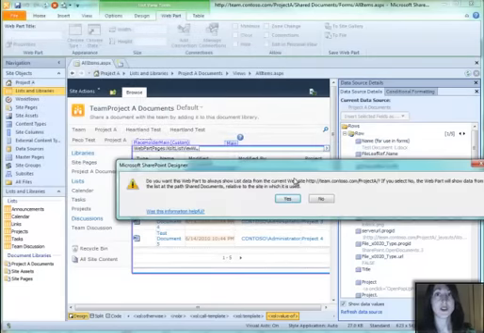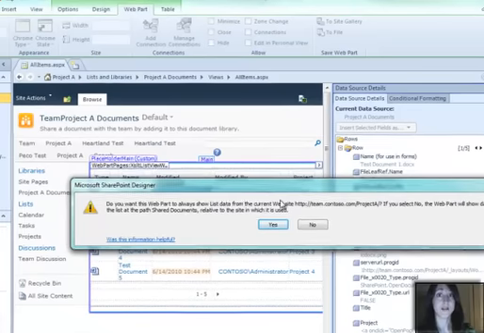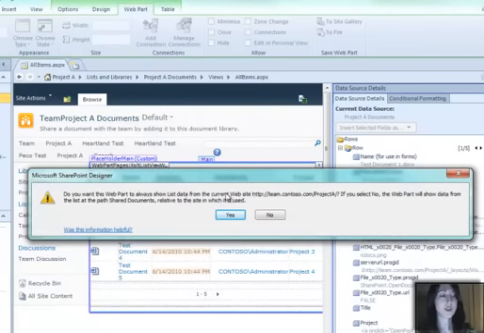So once I've chosen the location to save my web part file, I get a prompt asking me, do I want the web part to always show the list data from the current website, or do I want it to be relative? This means that if I click yes, when I put this web part on other sites in the same site collection, it's always just going to show that exact list data. But if I click no, then it will be relative, which means if there's any document library with this same name in that other site, that's the data that it will show. So I'm going to click yes.